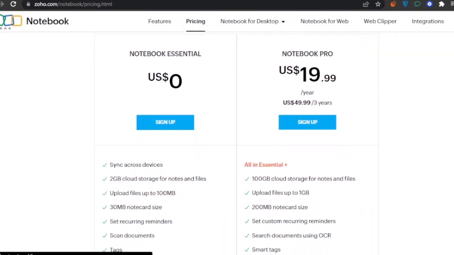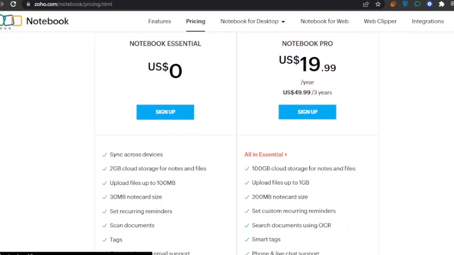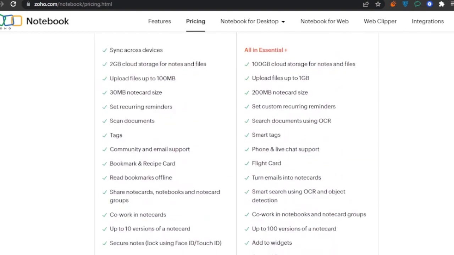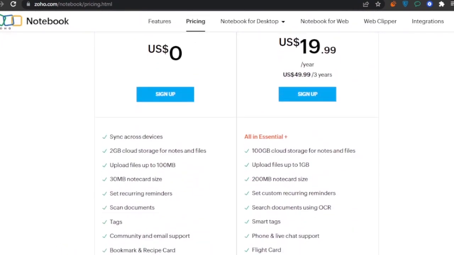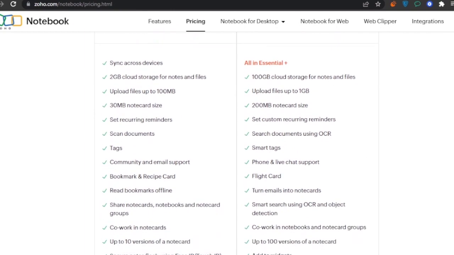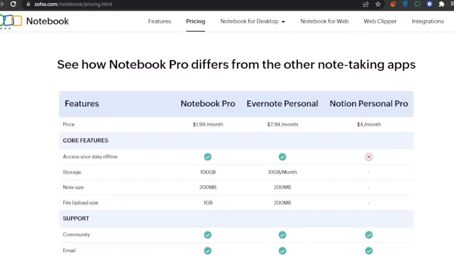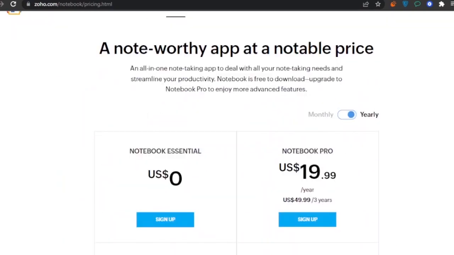So the essential package of Zoho Notebooks is for free, and you can sign up for free, but the pro one is available for $19. So I think that going with the free version is great. You get 2 GB cloud storage for notes and files, upload files of 100 MBs and 30 MB note card size. I guess that this is pretty decent, and you can continue by using this free platform of Zoho Notebooks.